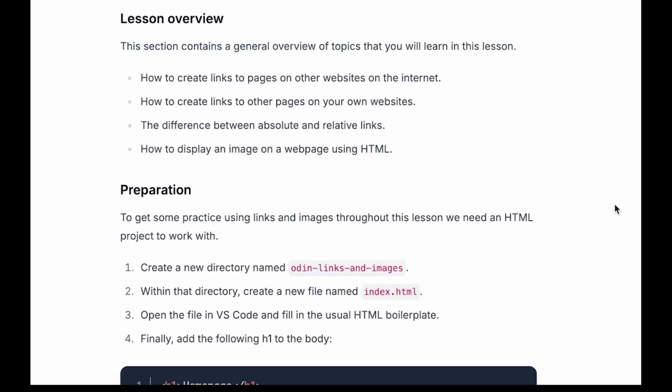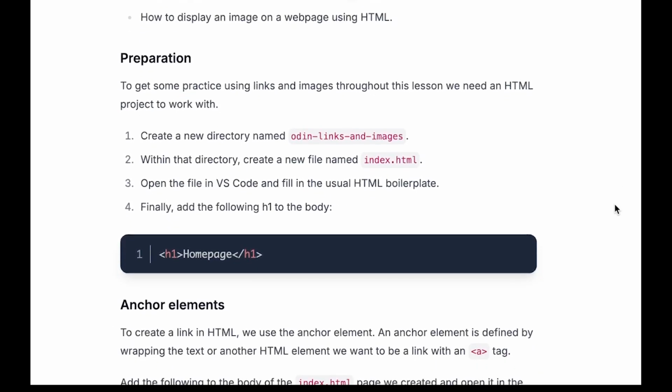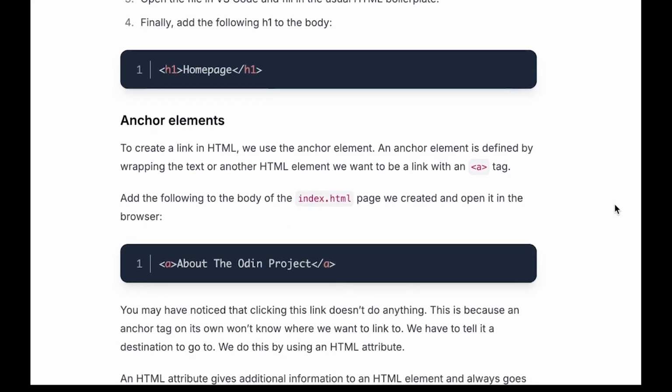Preparation. To get some practice using links and images throughout this lesson, we need an HTML project to work with. Create a new directory named odin-links-and-images. Within that directory, create a new file named index.html. Open the file in VS Code and fill in the usual HTML boilerplate. Finally, add the following h1 to the body: <h1>Homepage</h1>.